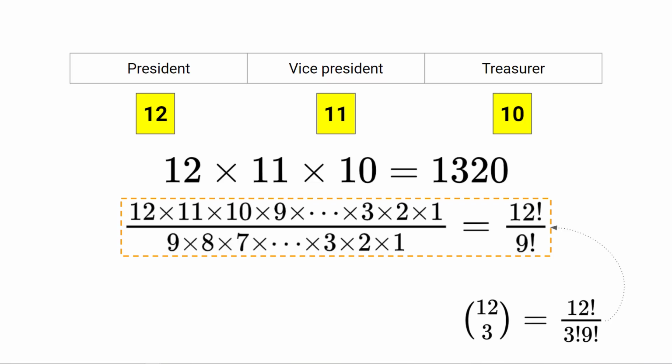12 choose 3, which was a wrong answer, according to that formula would be 12 factorial over not just 9 factorial, but over 9 factorial times 3 factorial. So this ordered version of the binomial coefficient is missing the 3 factorial on the bottom. And that makes sense because we're taking the ordering into account now.